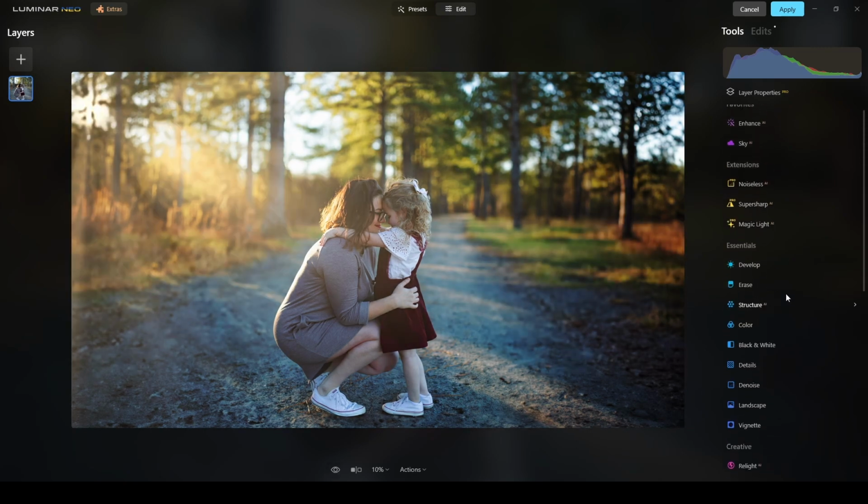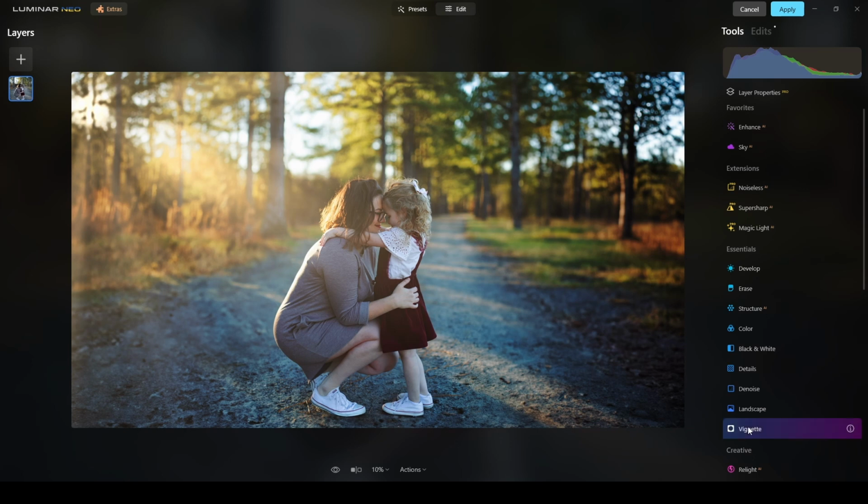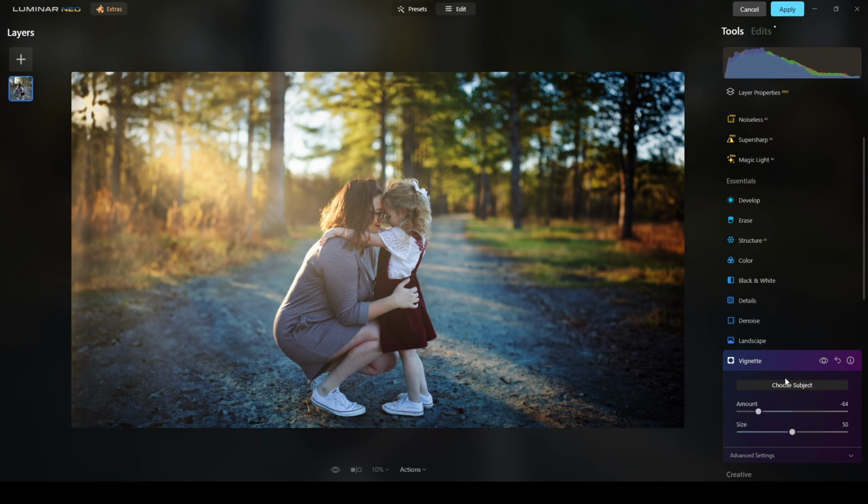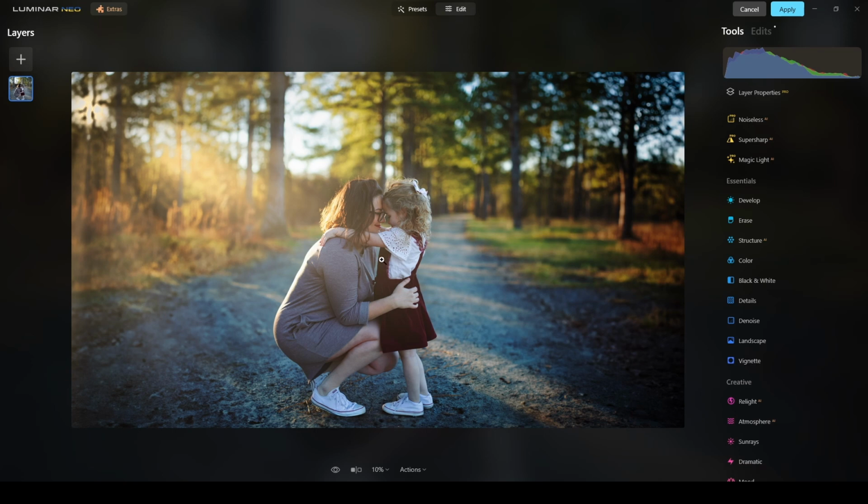Now the last thing is to add a vignette. I would choose the subject in the middle here, and then I would just add a vignette. And I think I'm done with this photograph. It's beautiful. I really like it. Congratulations to the photographer that shot this photograph.